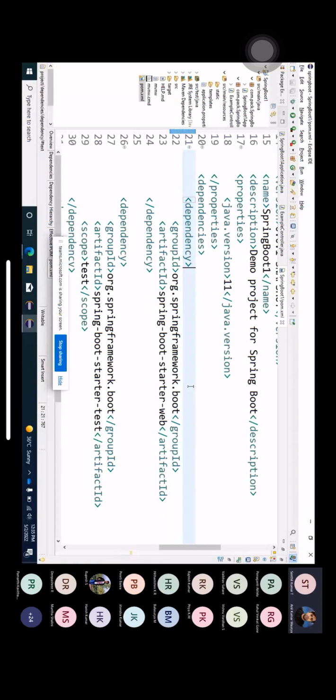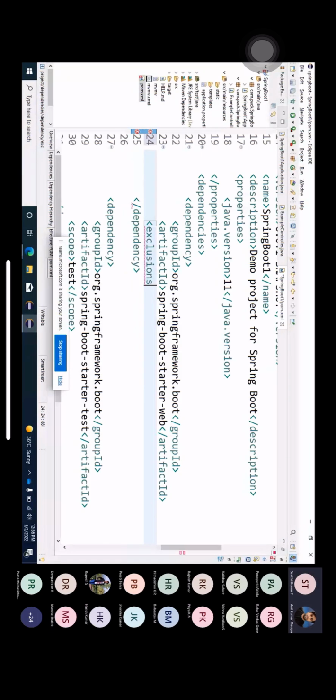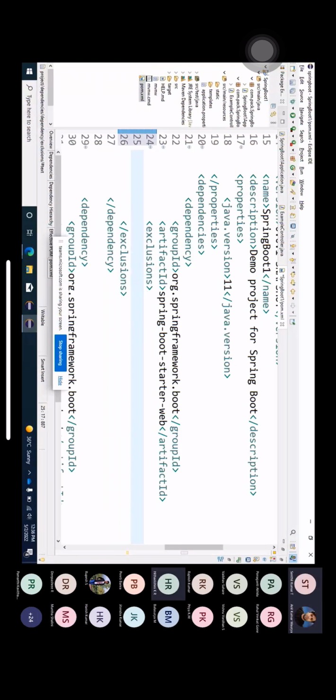In the dependency you can see the group ID org.springframework.boot and the artifact ID we have given, spring-boot-starter-web. After that artifact ID line, press enter and give exclusions. Close it. Now inside the exclusions, press enter and add an exclusion.